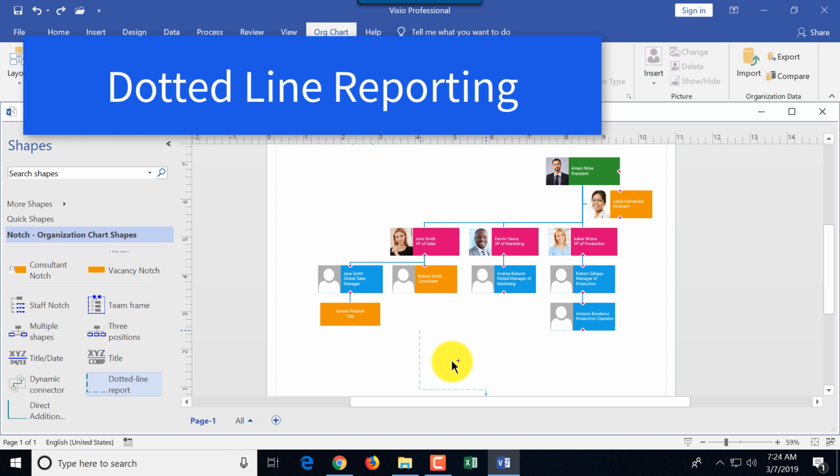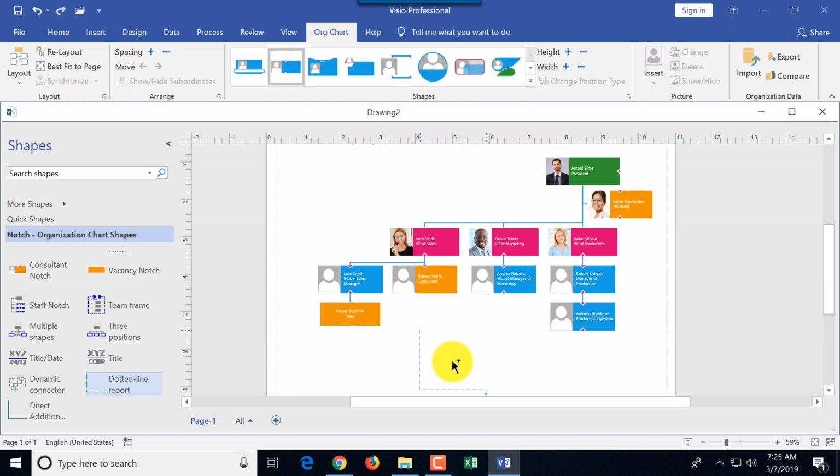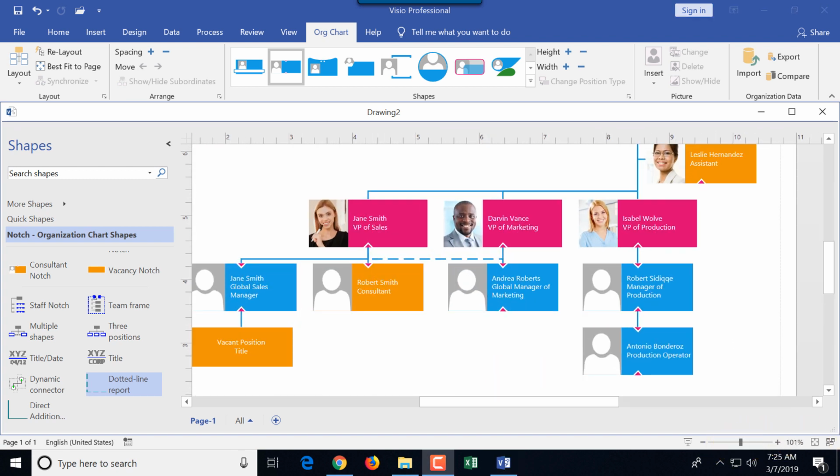So sometimes people report what's called dotted line. They have a primary reporting relationship, but also an indirect reporting relationship. So let's say Andrea also reports to the VP of Sales, not just Global Marketing. So we just drag this line, and that creates this dotted line reporting relationship.